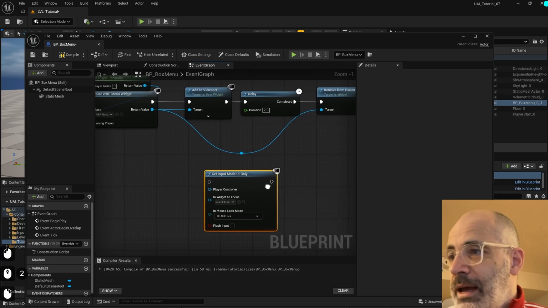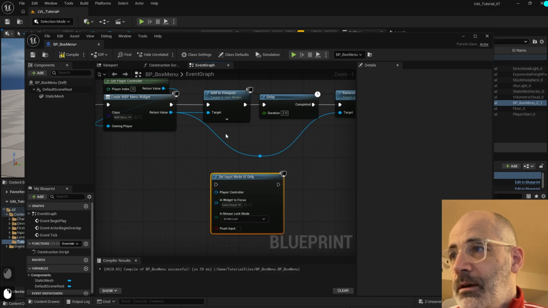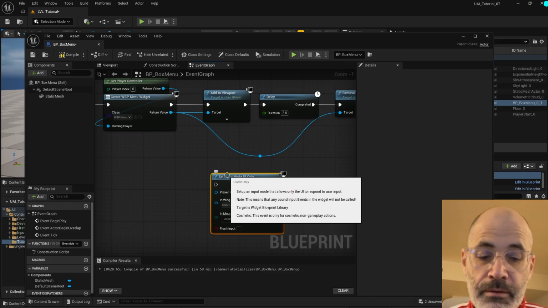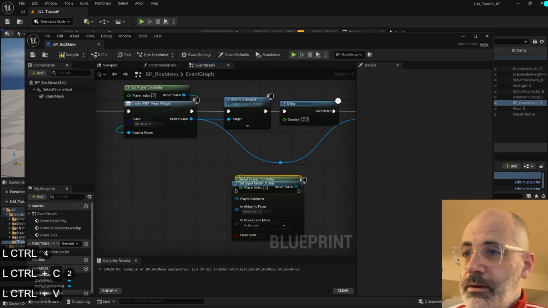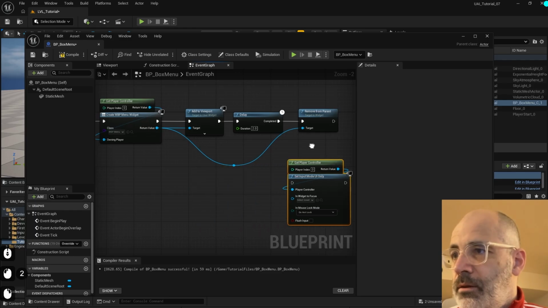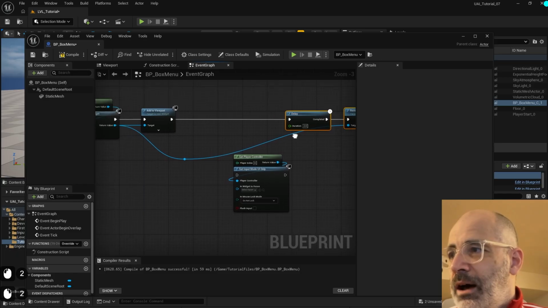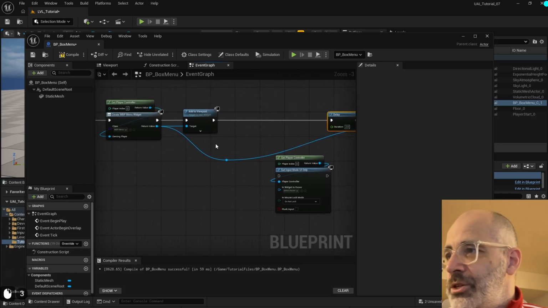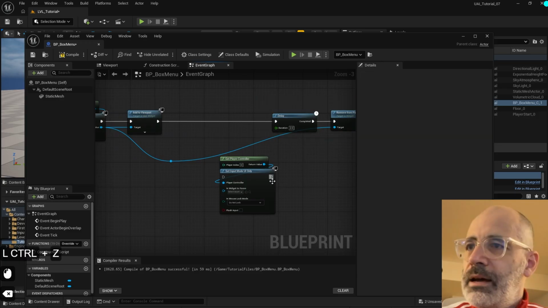So here we have set input mode UI only. So this will disable the input of a game controller or the WASD keys. So the player controller is the same player controller, and we need to input this. And the rest can hold on. So I'm going to move this stuff down the line. Now our return value of the menu widget is getting a little bit far from the remove from parent. Didn't mean to do that.